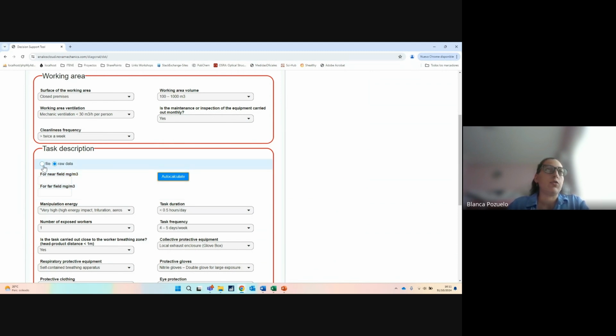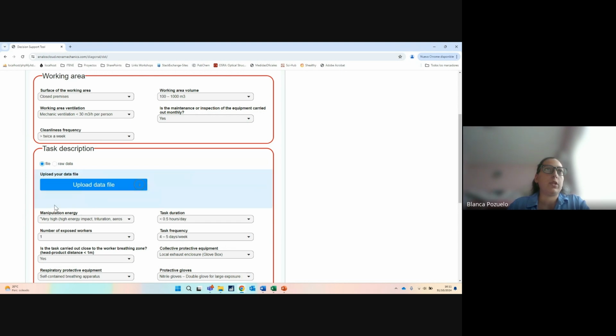And these two fields will be automatically filled. So for the example, I will upload some file. To upload the file, you have to first download the template. So for example, let's open the template to see how it's extracted.